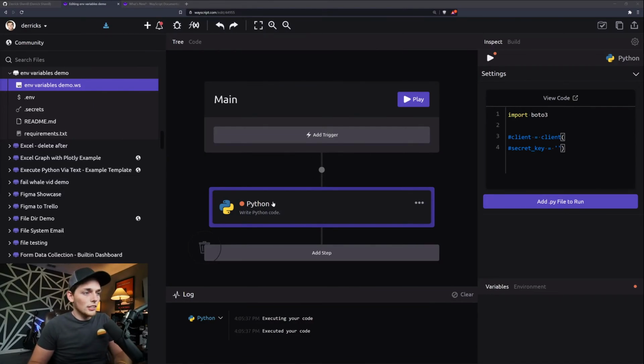Boto3 essentially is a way that we can interact with AWS resources. So anything that we can do on the AWS console, we can pretty much do with Boto3. And we can just use that through Python. Let me see if they have a good explainer. No, I don't think so. But essentially, all it is is AWS resources.